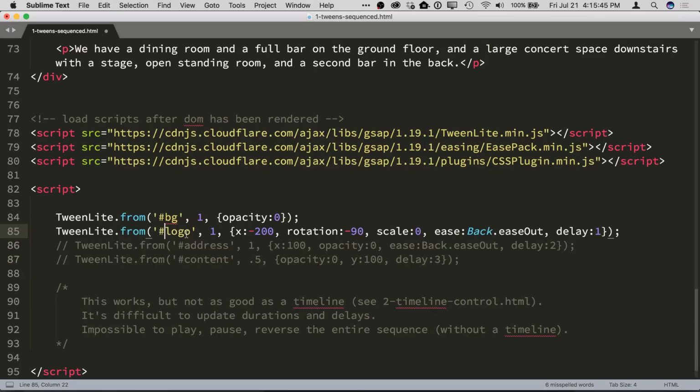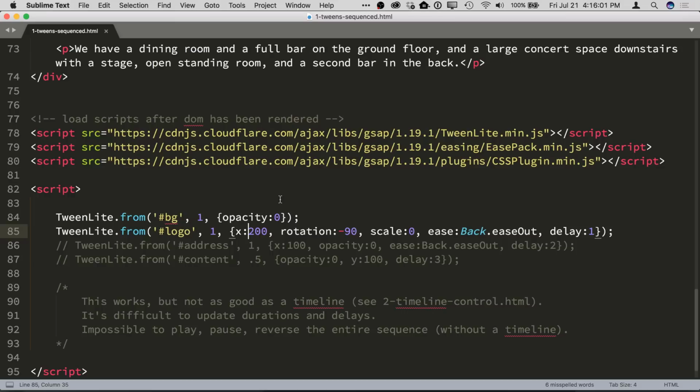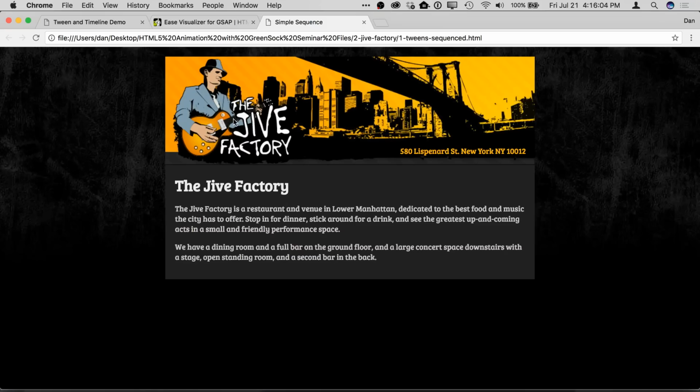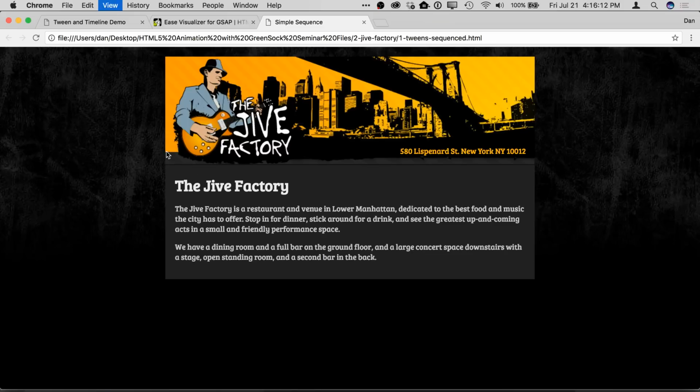Then we take the logo, and we take 1 second to come from an X. Now, if you're doing X, that's a left to right movement. And if you do a positive number, that's coming from over here. And if you do a negative number, that's coming from over there. So it's coming from the opposite direction. We're also doing a rotation. Again, if you do a positive rotation, it's going to give a certain twist.